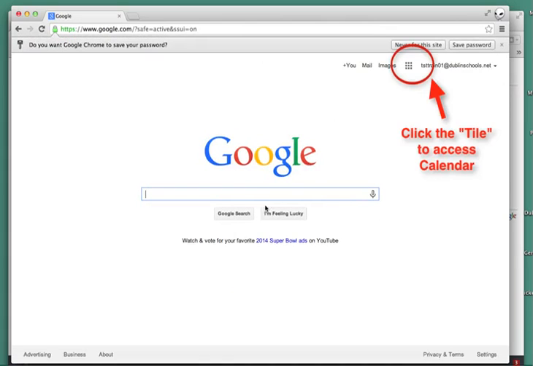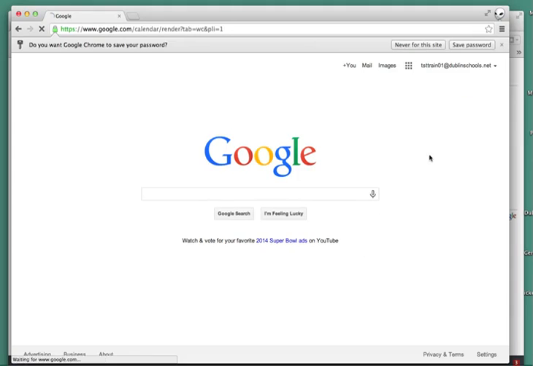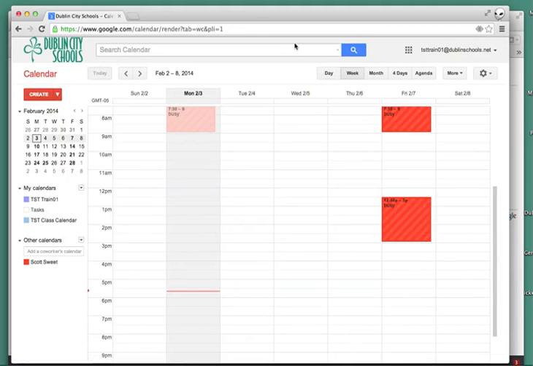And once I've signed in, I can go up here to the tile, which is in the upper right hand corner, and click on the calendar and get to my calendar that way.